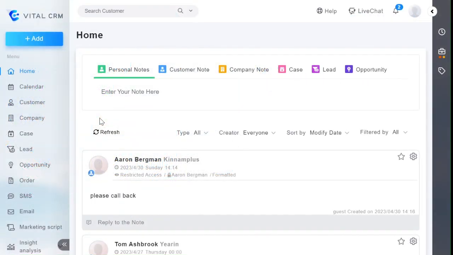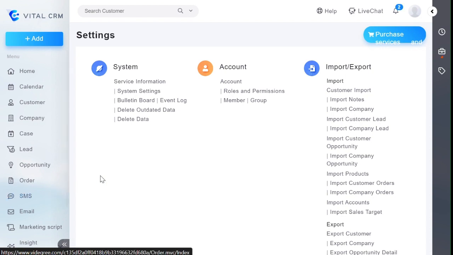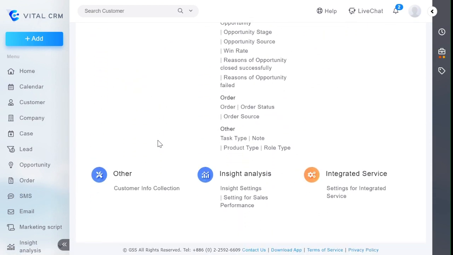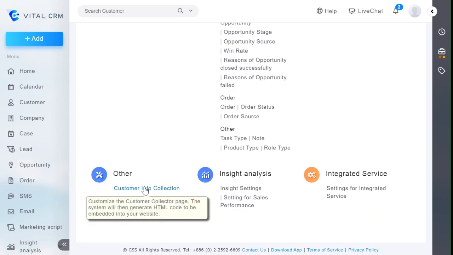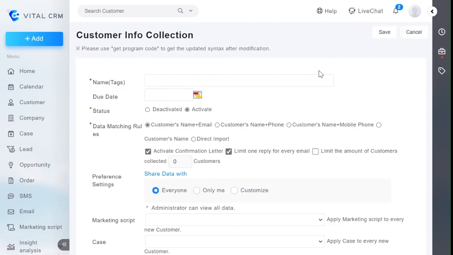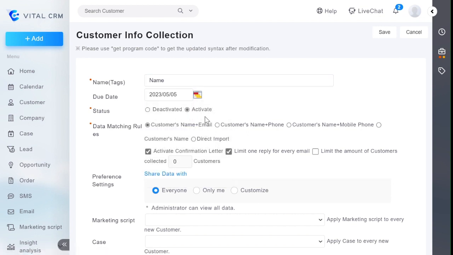Start by clicking on the Settings button. This will bring you to the System Settings tab. From there, select Customer Info Collection. Click Add to create a new form. To begin editing your form, give it a name. Then, choose a due date if necessary. If the form is intended for indefinite time, you may skip this field.